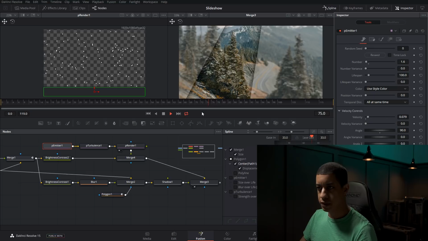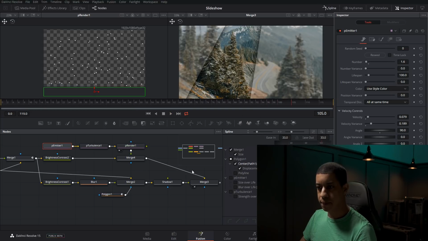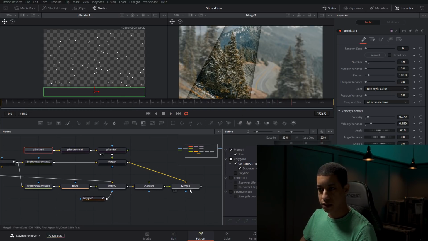Add in a little bit of speed into there as well. Maybe a bunch of difference. All right, so now we have that.